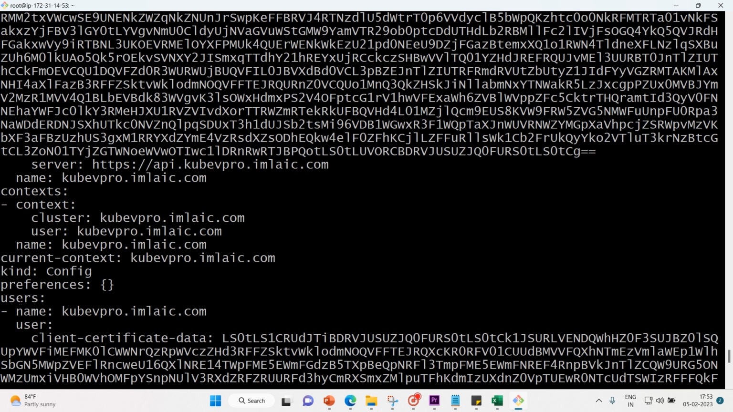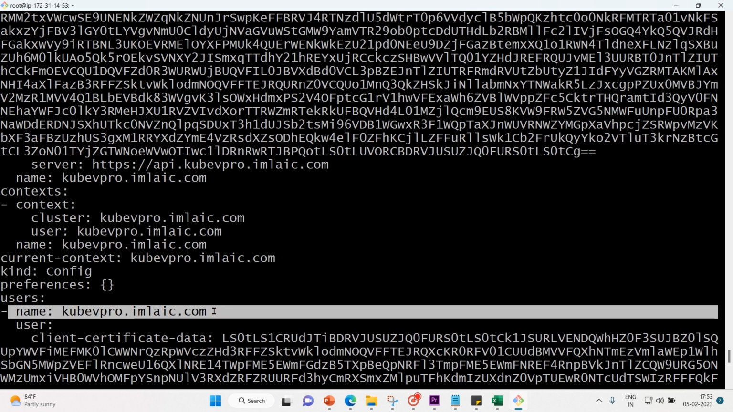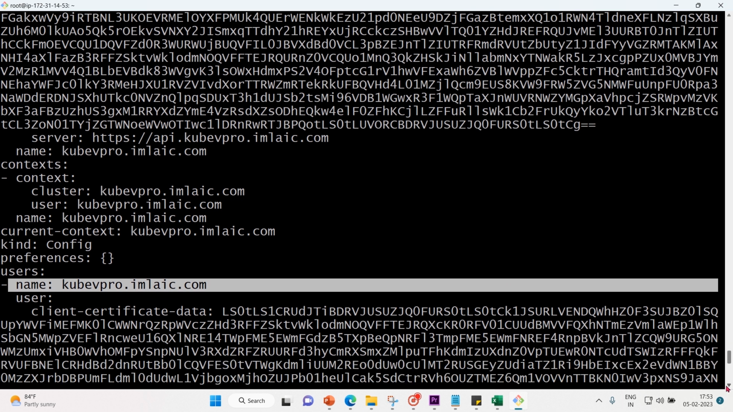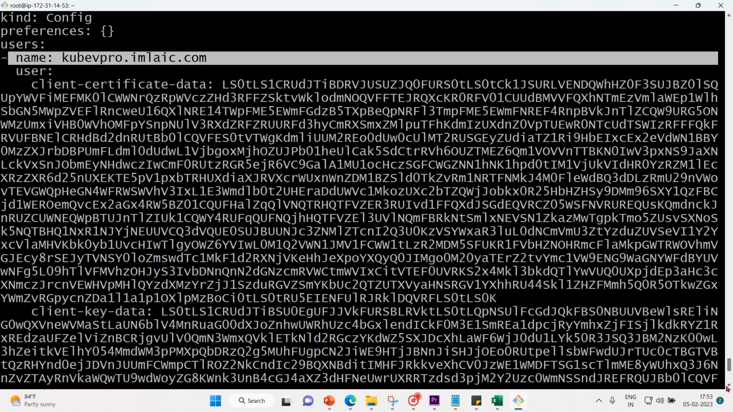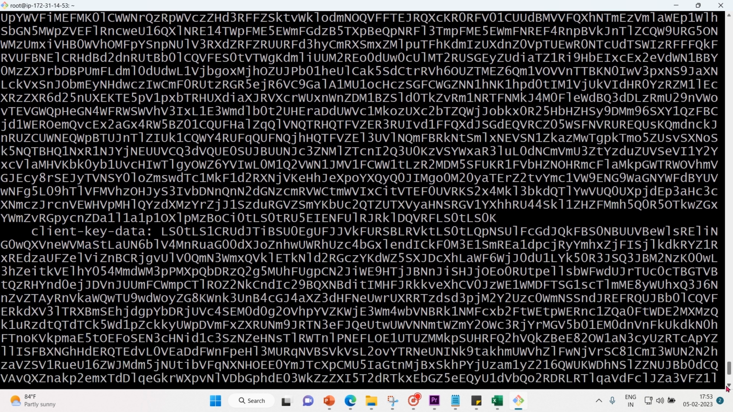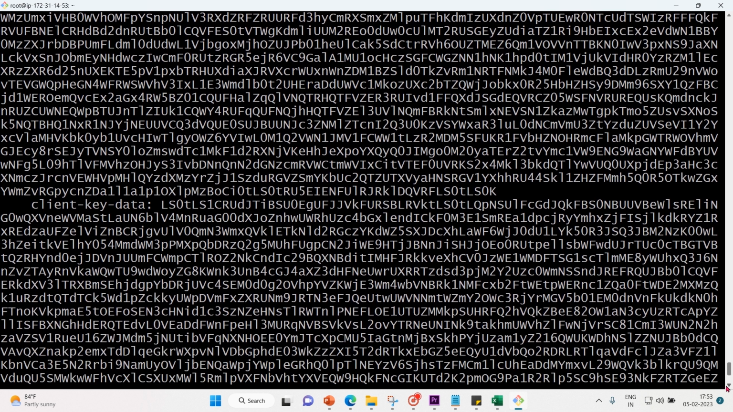And here you can see the usernames. You can attach more users if you want. For the client, they have given the client certificate data. That's all about this kube config file for now. We are going to delve into this kube config file later, but for now this is more than enough. This is mainly used by kubectl to connect to the cluster. If kubectl should connect to the cluster, that is only possible through this.